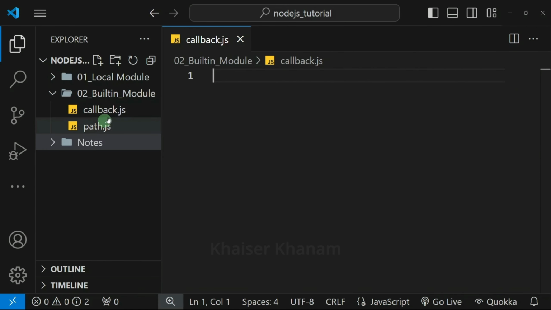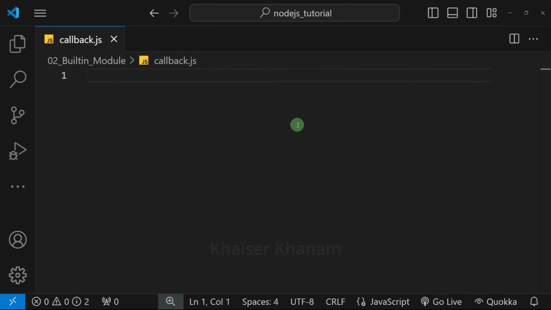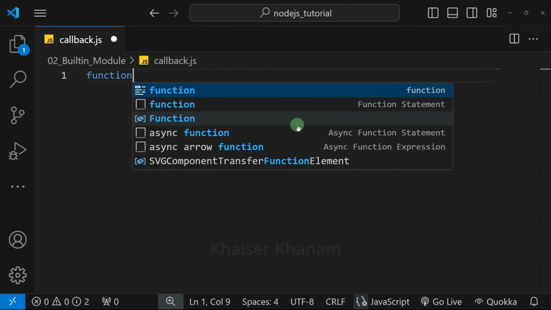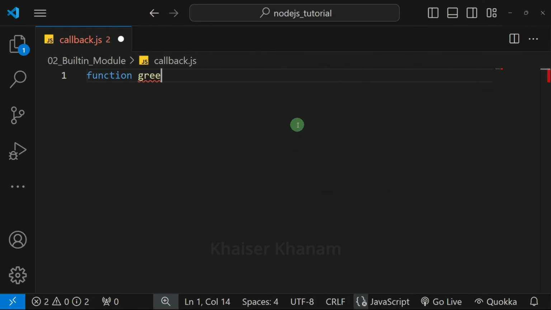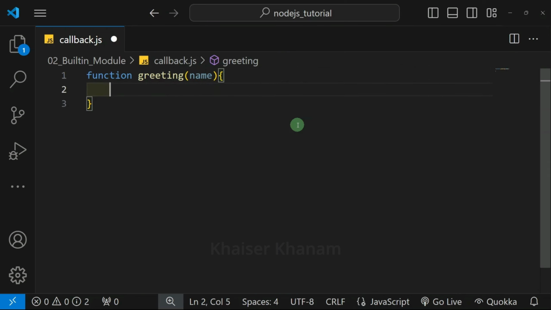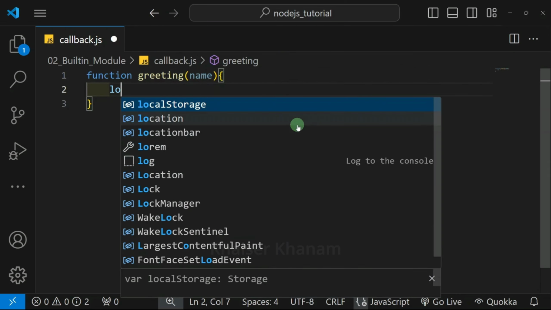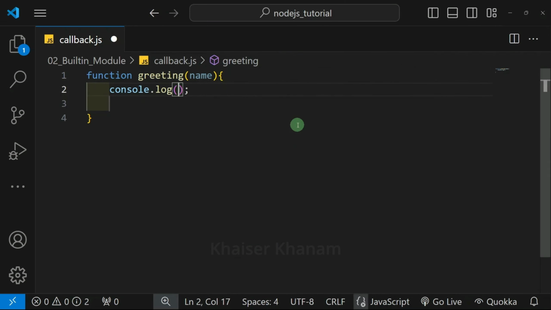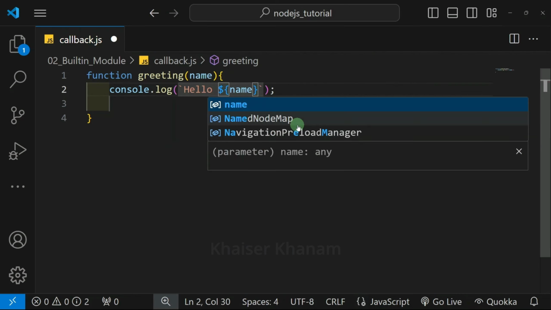Inside this built-in modules folder, I have just created callback.js. Inside this, I will create the function. I will give the function name as greeting. And for this function, I will pass the parameter as name. I will open this function body. Inside this, I will write this log message. And here I will write hello. And inside this, I will simply pass name.